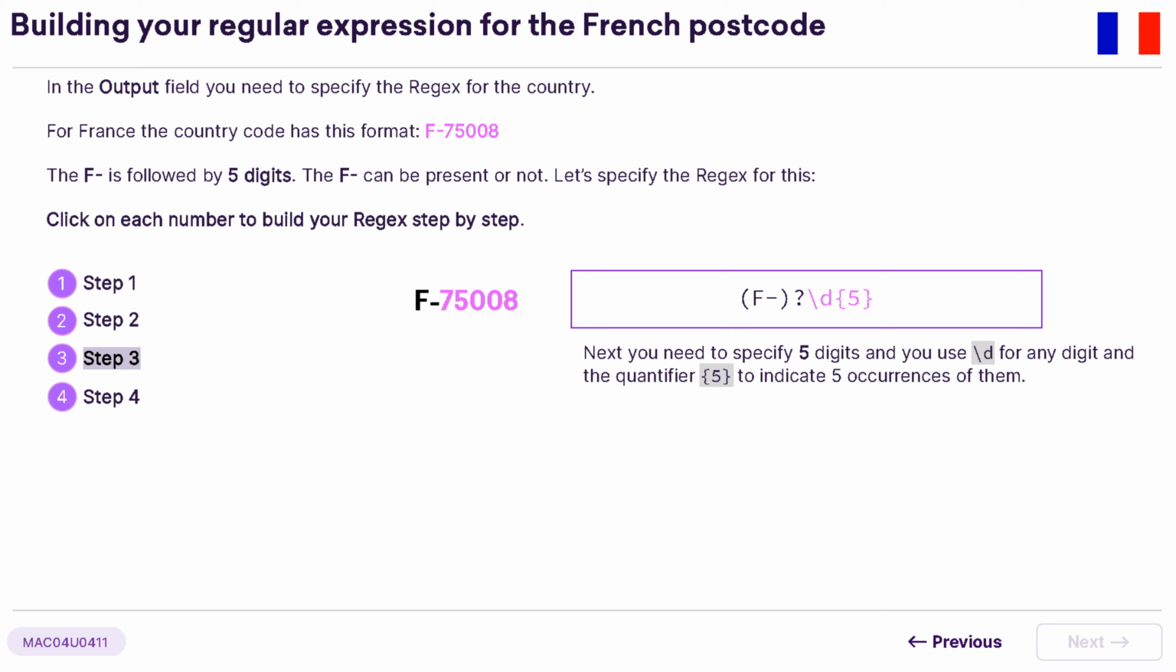So when we combine these elements, our expression looks like this: (F)?\d{5}. This tells the system to look for a sequence of exactly 5 digits, neatly capturing the essential format of the postcode. By structuring your regex in this way, you're ensuring flexibility for formats with or without the F, while precisely defining the numeric component of French postcodes.